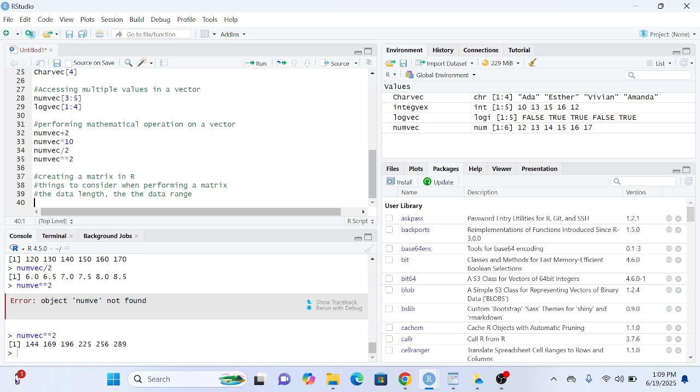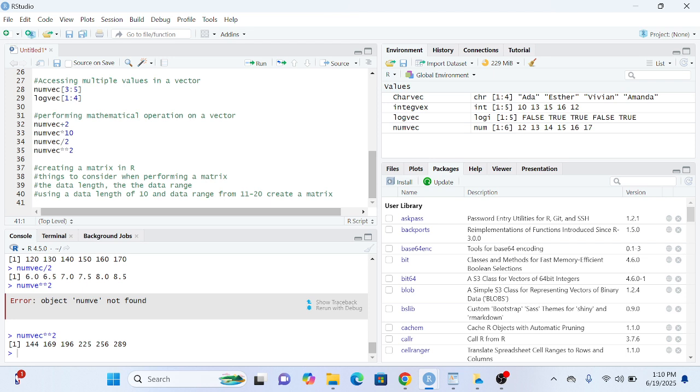So if I say I want a data length of 10, okay, I'll use a data length of 10 and a data range from 11 to 20, to create a matrix. So now we are going to be creating a matrix.